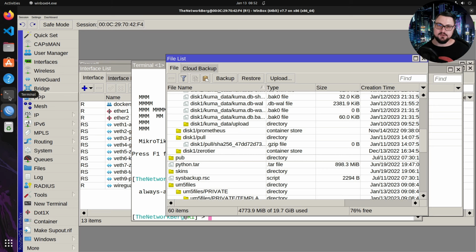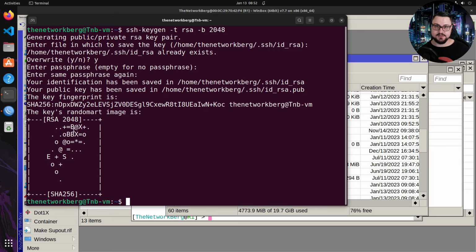But what I'm going to be doing is just using an application on Linux, namely curl, so that I can upload this file. So I'll just do a curl -T because I want to upload something, and then I need to specify what I want to upload. Now I know it is in my home directory. It is the network Berg, .ssh/ and then the id_rsa.pub, the public key file. That's what I want to copy.